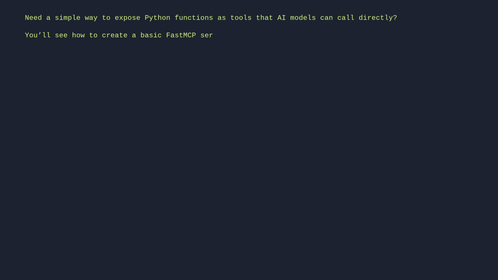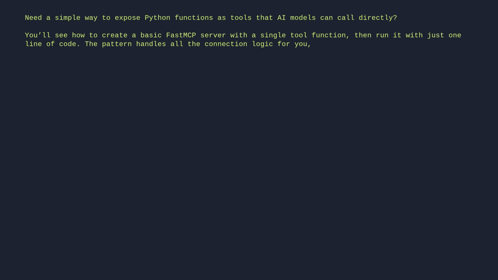Need a simple way to expose Python functions as tools that AI models can call directly? You'll see how to create a basic FastMCP server with a single tool function, then run it with just one line of code. The pattern handles all the connection logic for you, so you can focus on defining what your tool actually does.